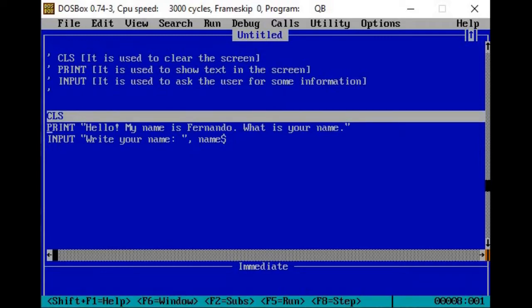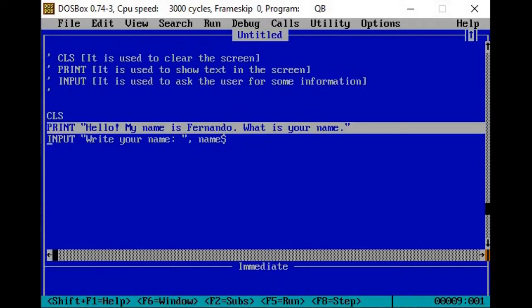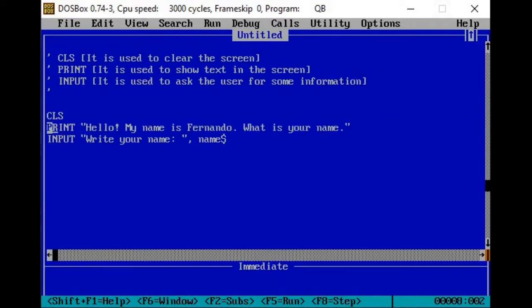First, the program is going to clear the screen. Then it says hello, showing this on the screen with the print command. And then the program asks you to input your name. The information will be stored in the variable called name, dollar symbol. So this is the name of a variable.